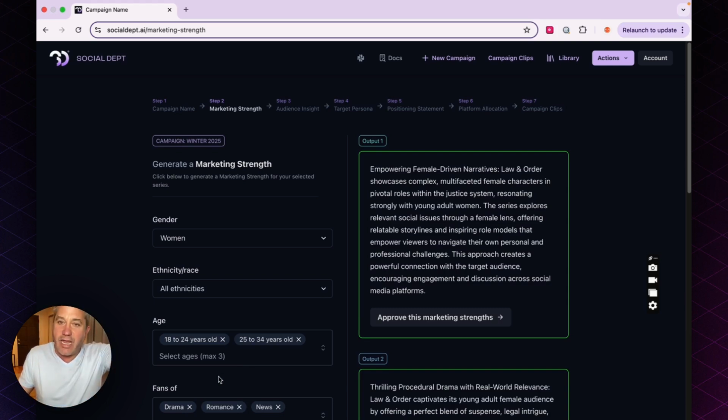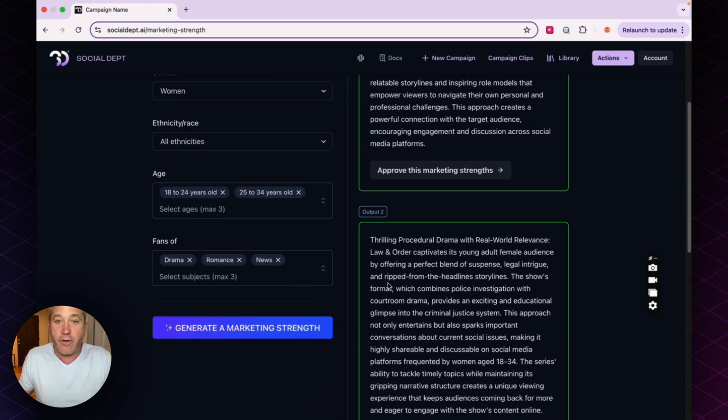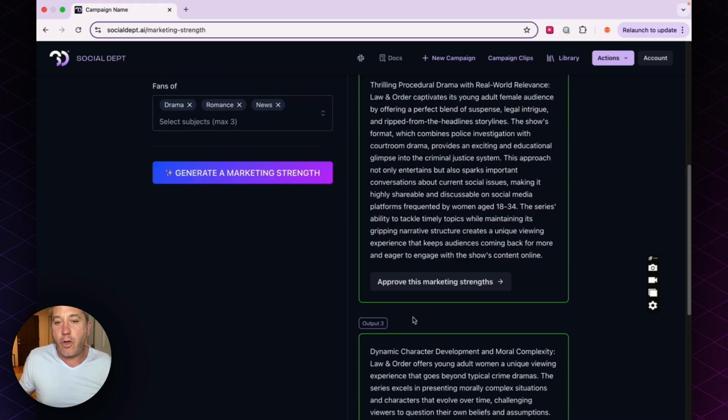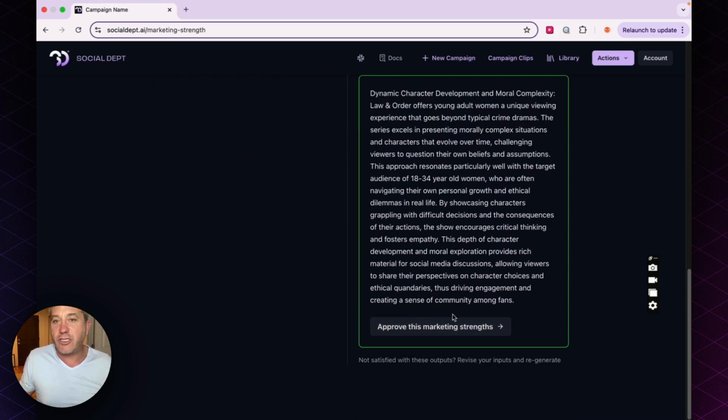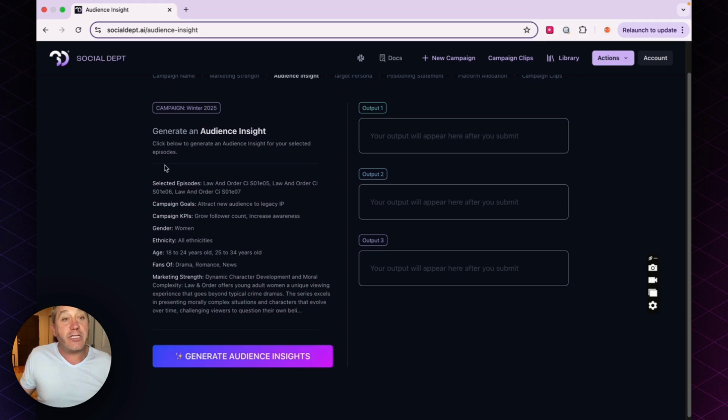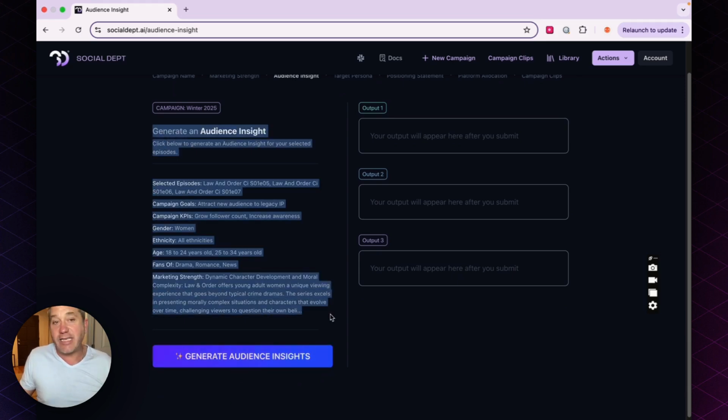And it'll give you three options. If you want to create three new ones, just hit the generate marketing strength button again, and it will create three new marketing strengths for you to work with. You select one of them, and now we are starting to create our campaign here on the left-hand side, as you can see.